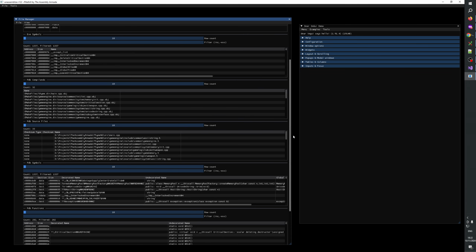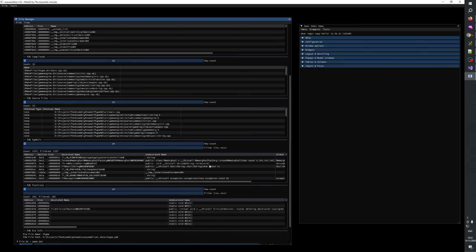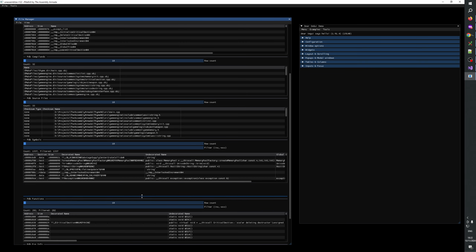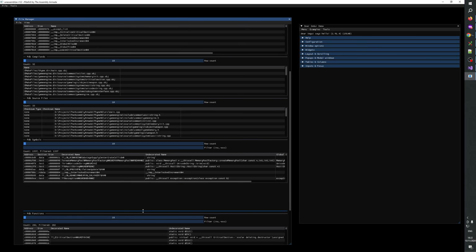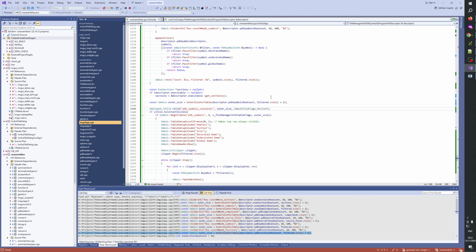Okay, PDB symbols. PDB here, this one. Okay, now we have a drag. Oh, well, that doesn't work. How does because we have this here. So what if we? What happens if we remove this?